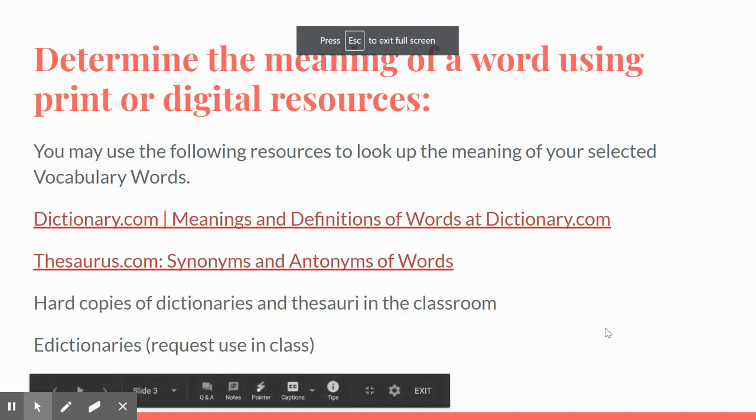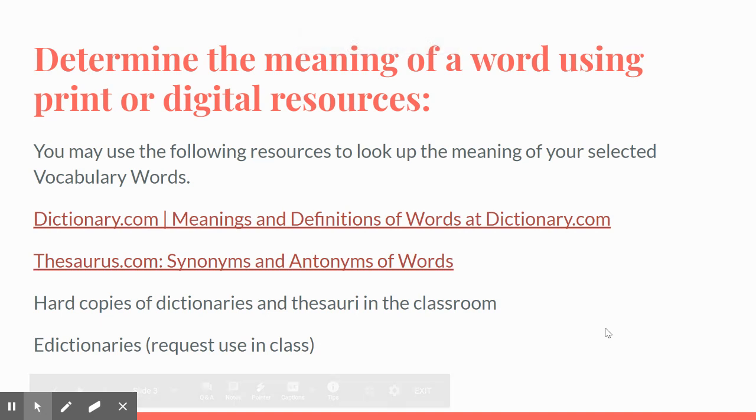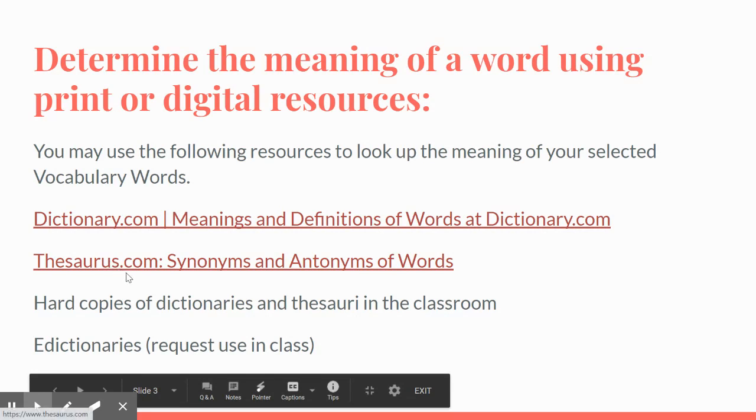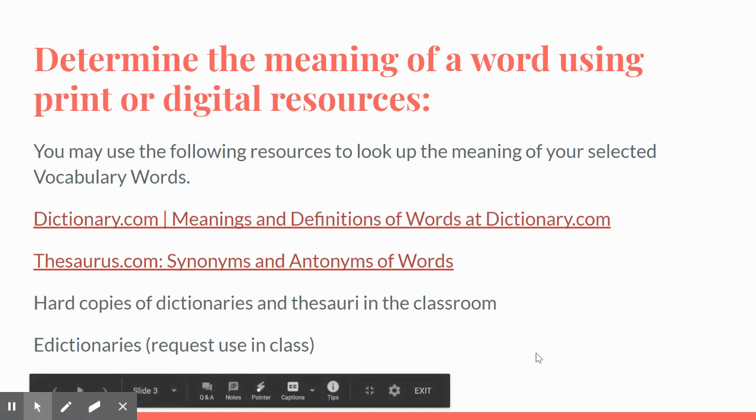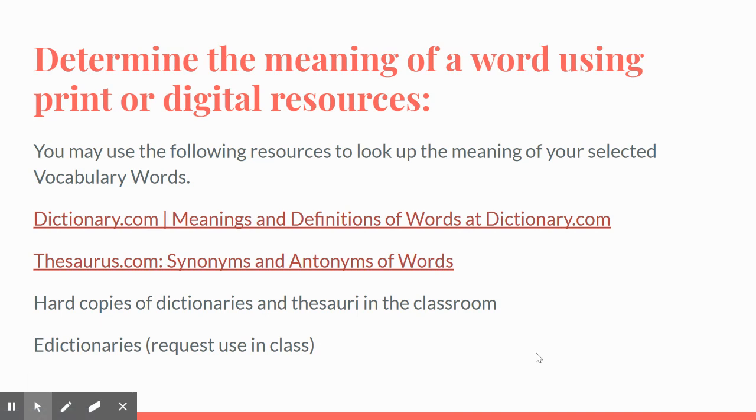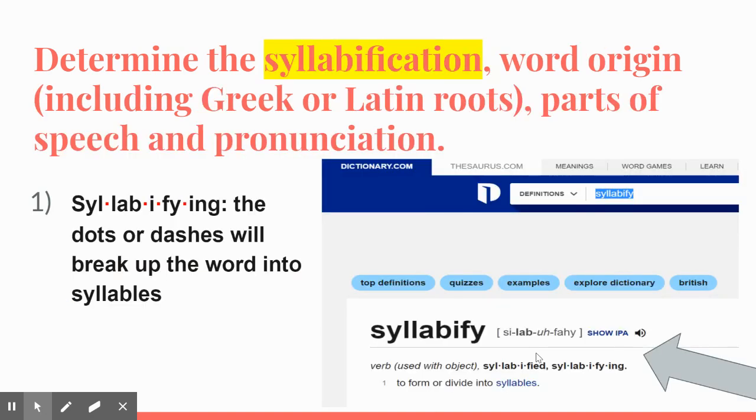Now, to determine the meaning of a word using a print or digital resource, you have several different options. If you're working online, we encourage you to use dictionary.com to look up your definitions. And if for some reason that definition just isn't clicking and you're not understanding it, a secondary source would be to go to thesaurus.com, type in the same exact word, and look at the synonyms. If you're in class, you also have the option of using our hard copies of dictionaries and thesauri and using e-dictionaries upon request.